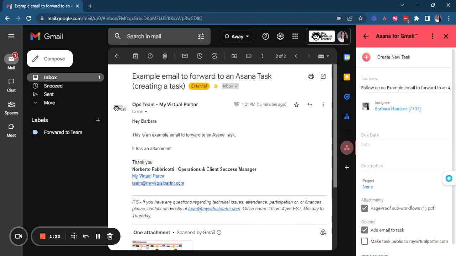When we click, the first thing we're going to notice is that it will be titled follow-up on, and then the subject line we have for the email. So we will need to rename this using the naming conventions to start off with an action verb and then the context, a short version of the context for why we are creating a task from this. So we will name it.